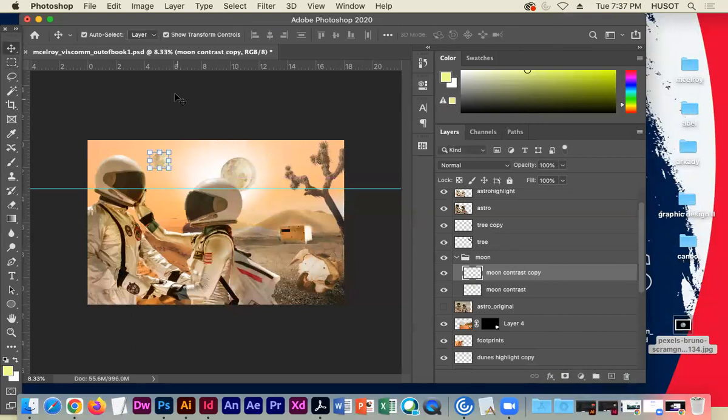Maybe in our world, there are two moons. And just to keep with the process, I'm going to put that one behind his helmet too.